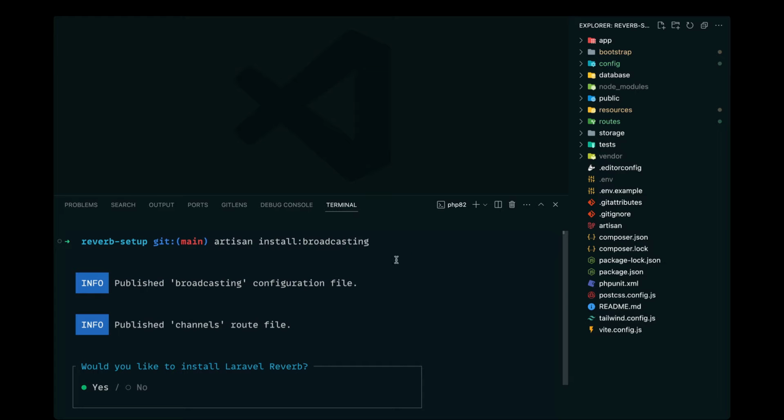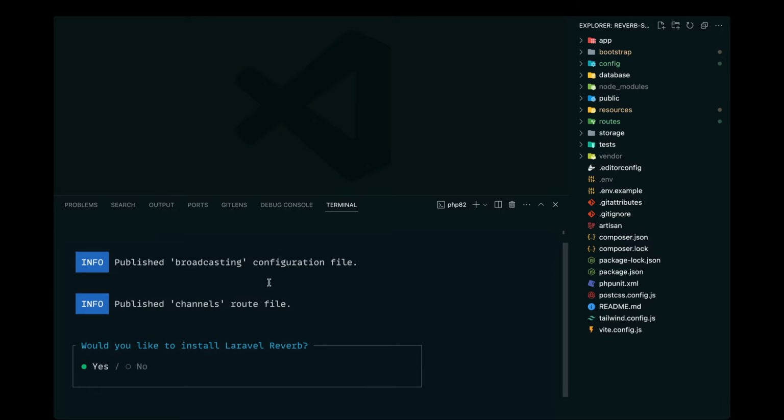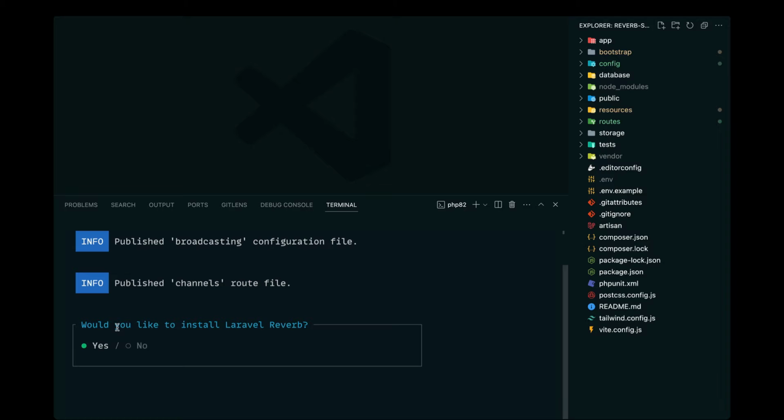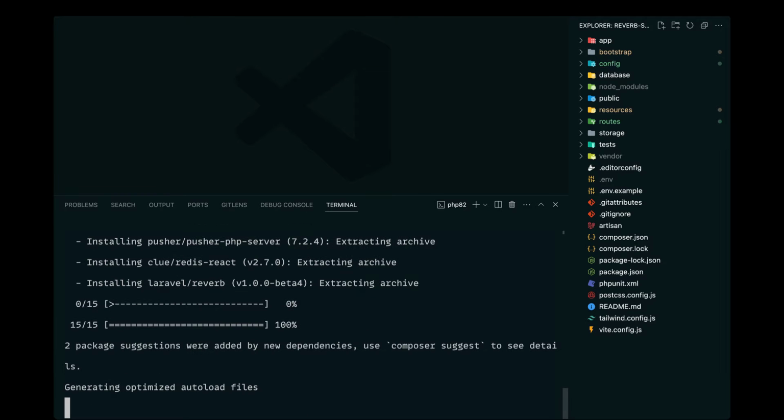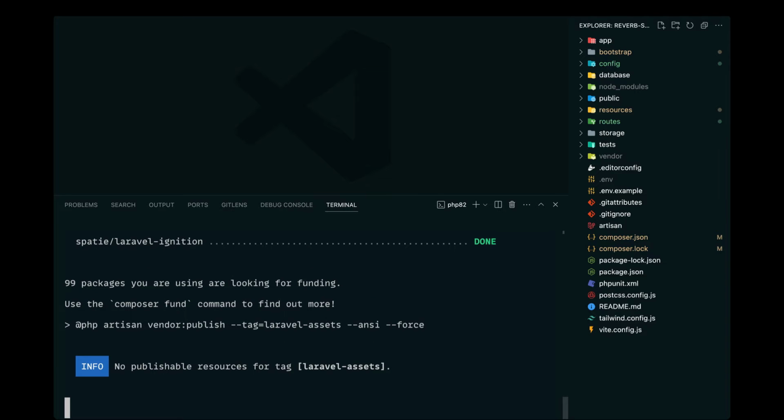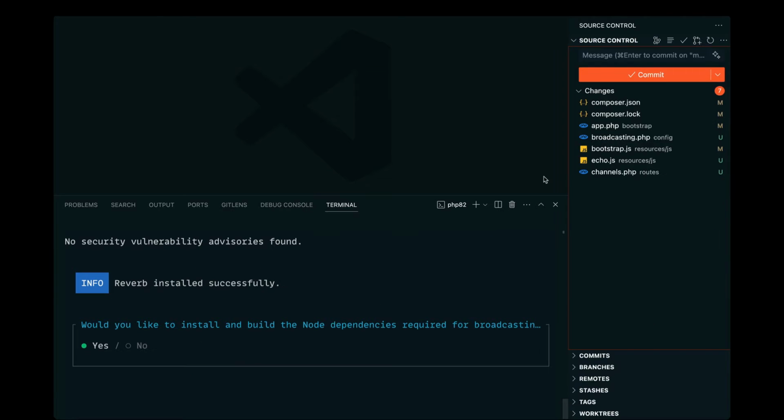As you can see, this published the broadcasting.php configuration file and the channels.php route file. And this is asking whether we want to install Laravel Reverb. So let's go ahead and choose yes. This is going to install the composer package, and we can see those changes in our source control toolbar. This is also asking whether we want to install the node dependencies. We need those, so I'll go ahead and choose yes.